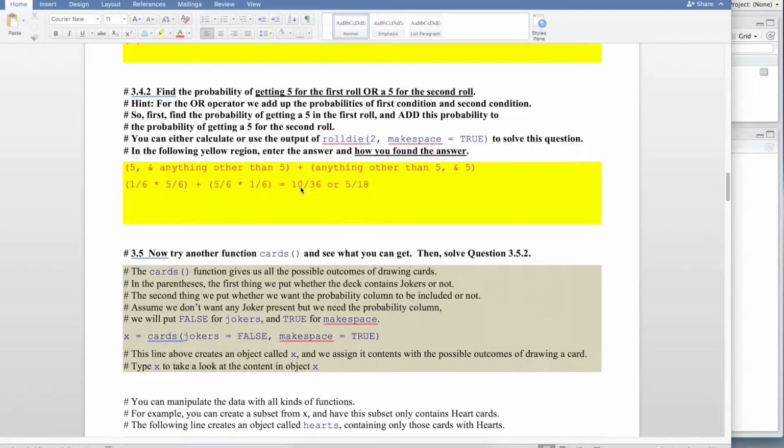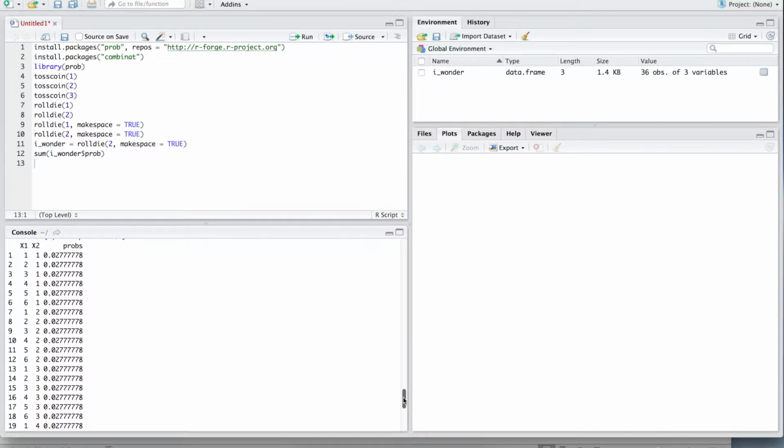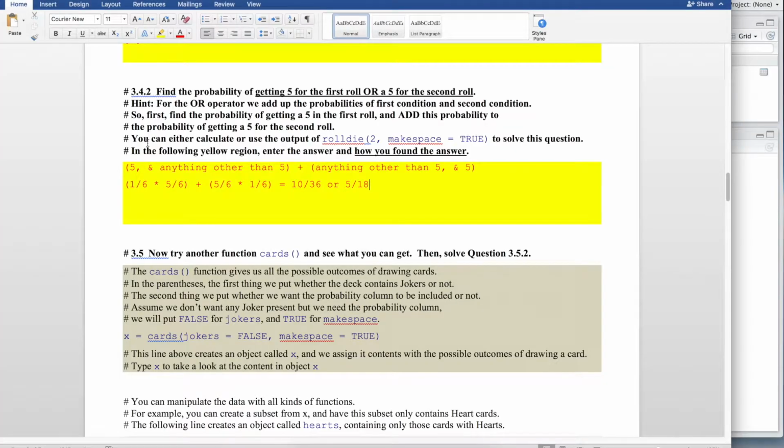Another way to get this 10 out of 36 would be to go back to R and look at our output of roll die 2, comma, makespace equals true. So we can do that by going back to R and then looking at the values here. We'll just scroll up to the top of this output. And we're looking for anything where we have a 5, so anything with a 5 and anything other than a 5, or anything other than a 5 with a 5.